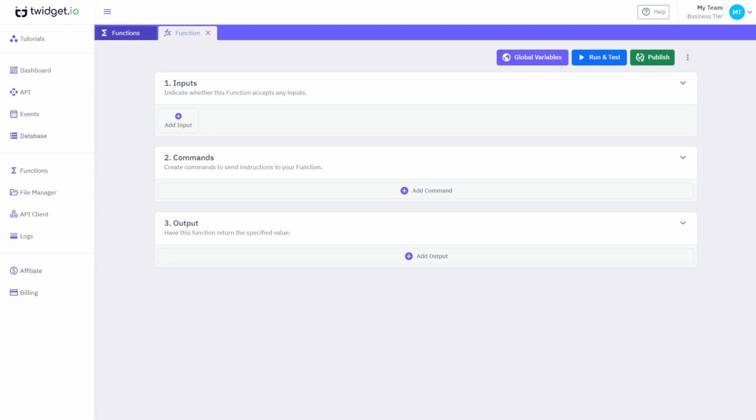In Twidget, every modification you make in our no-code builder is meticulously documented and stored as a change. Whether you are creating an input or editing a command, each action is captured in the platform. Changes will not go live until they are published.